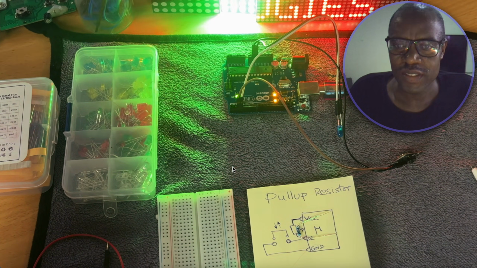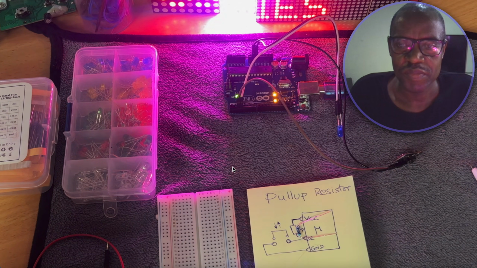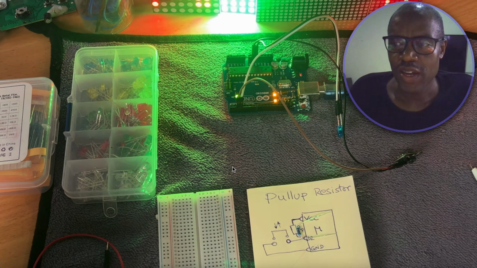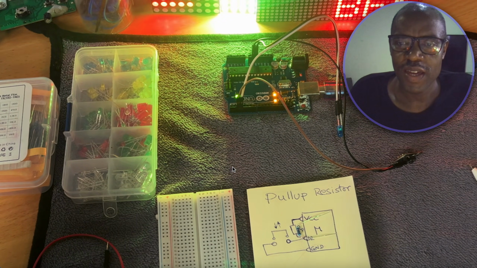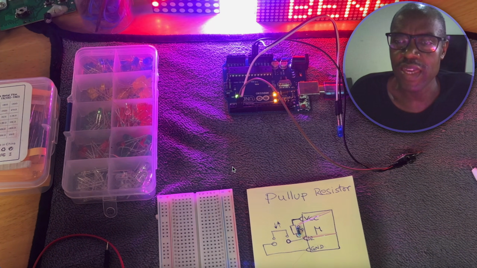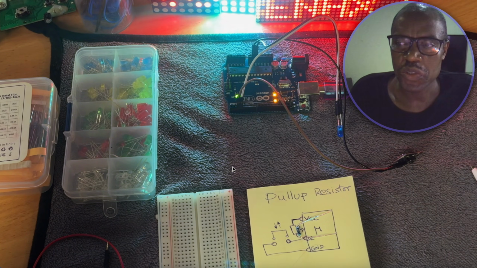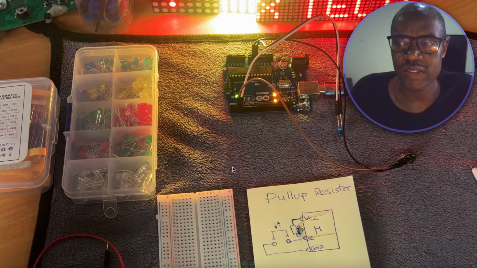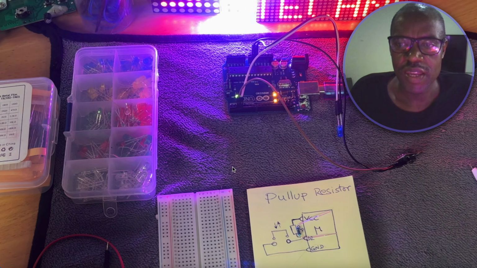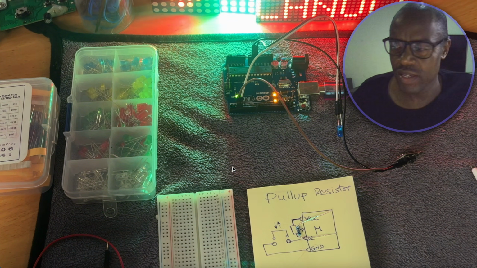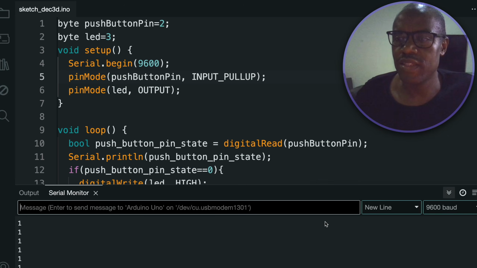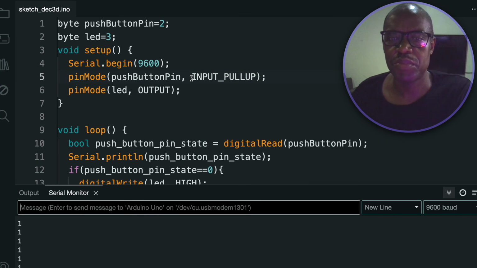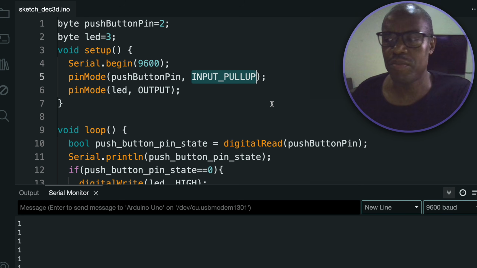Yeah, that's as simple as that. And if you don't have it, and you luckily have a microcontroller that supports a built-in pull-up resistor, you just enable that programmatically as we've seen, and the job will be done.